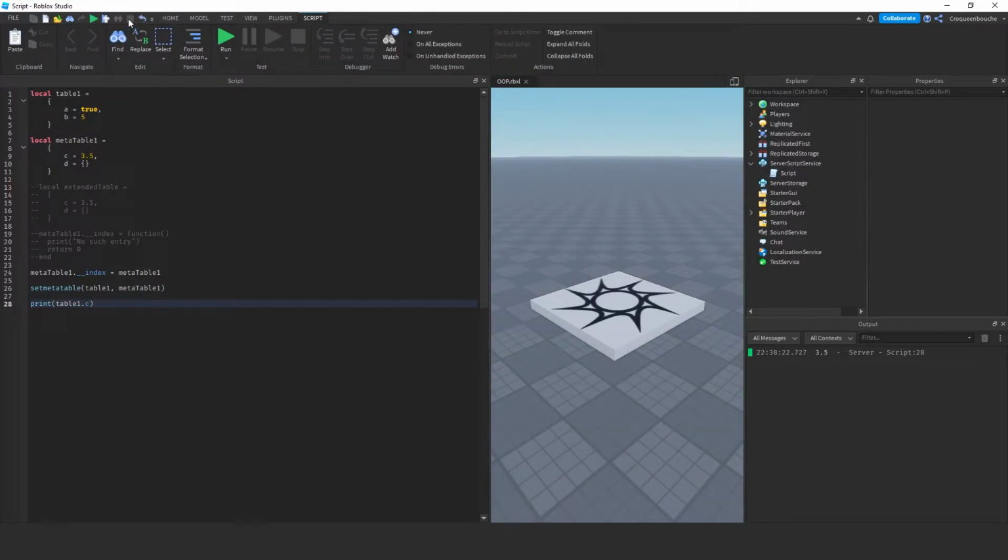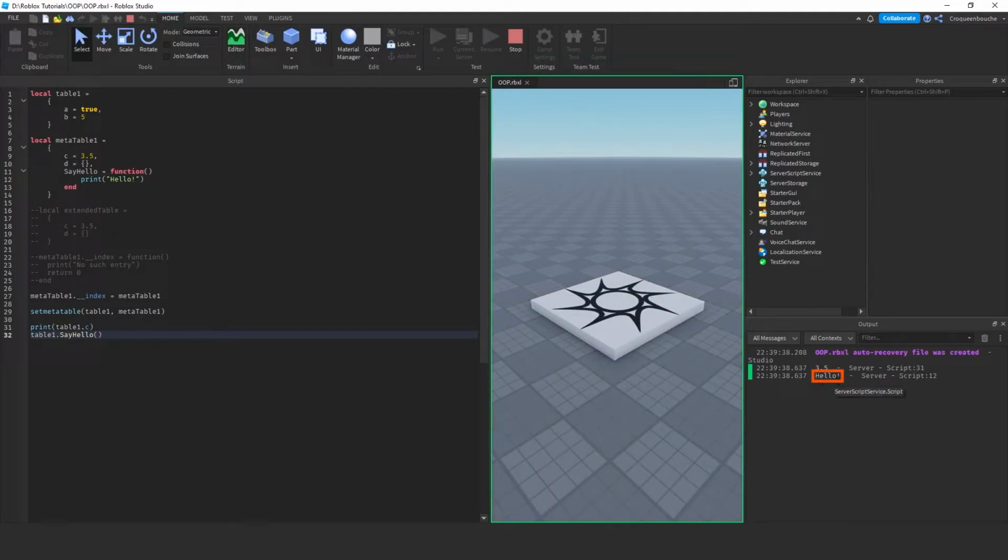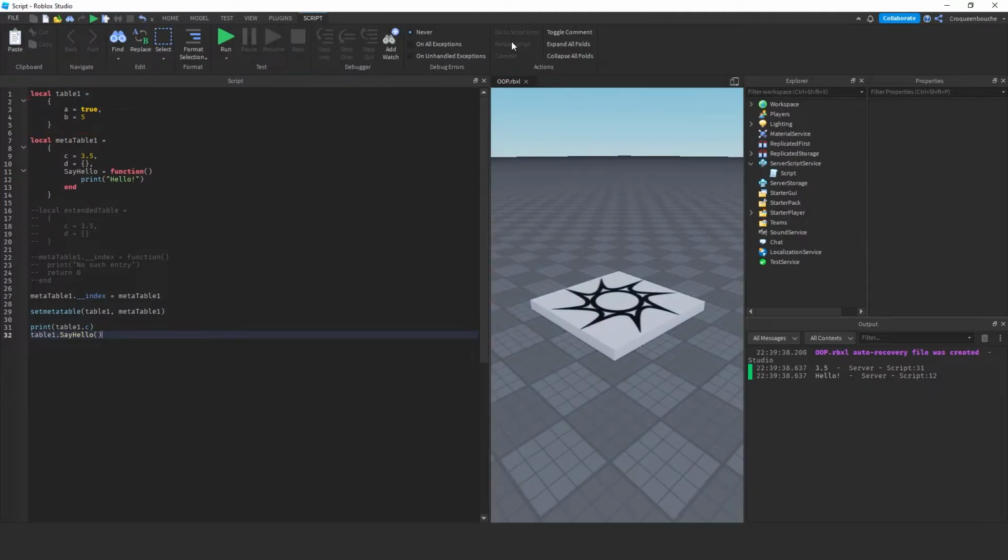We may also have some functions inside the meta table as well, which is maybe the most important part of the object-oriented programming implementation. Here, if I go say hello is equal to a function, and inside, if I type print hello, if I come here and go table1.sayhello and run, it will return hello, although it is not defined in the original table, which is table 1. So we'll basically be using this concept in order to emulate object-oriented programming in Lua.